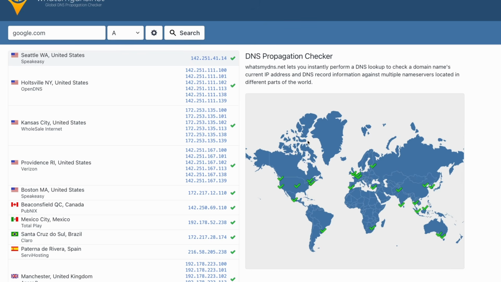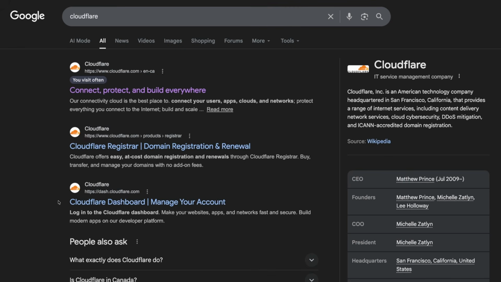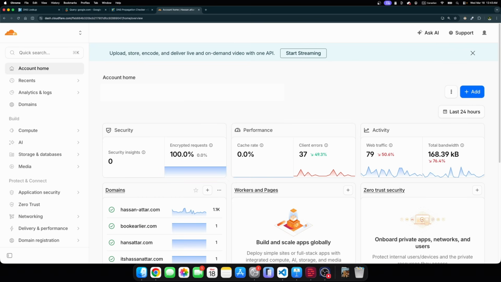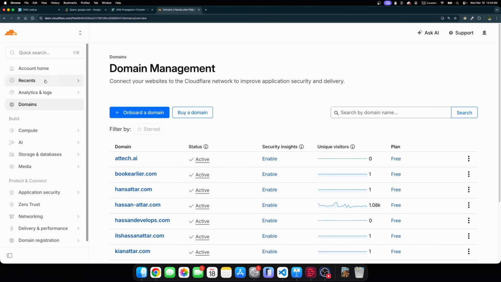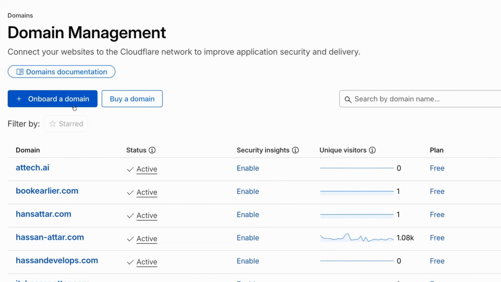All right, now let's go and buy a domain for ourselves and change its A record to be any number that we like. There are different companies that you can buy domain name from. I'm going to use Cloudflare. Let me log in. This is my account page here in Cloudflare. You can go ahead and create a free account, and then under domains, you can manage your domains. You can buy new domains, onboard an existing domain that you have, and so on and so forth.